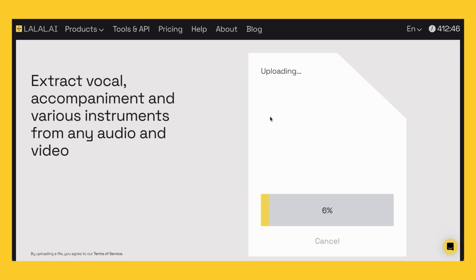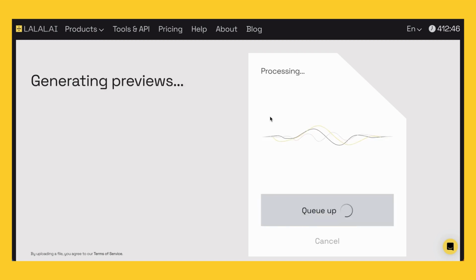What it's going to do is now upload that file to Lala servers, where we'll be able to process it with the AI that they have to do all the cool vocal separating. So let's just wait for that to upload. Sweet. So once it's done uploading, it will then start processing the actual file and generating the preview so that we can actually listen to it back right from the website itself.